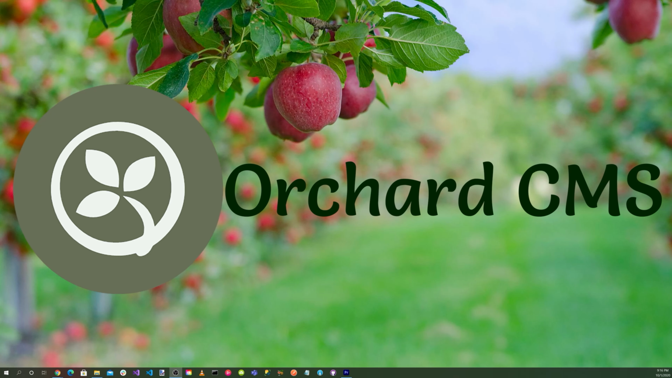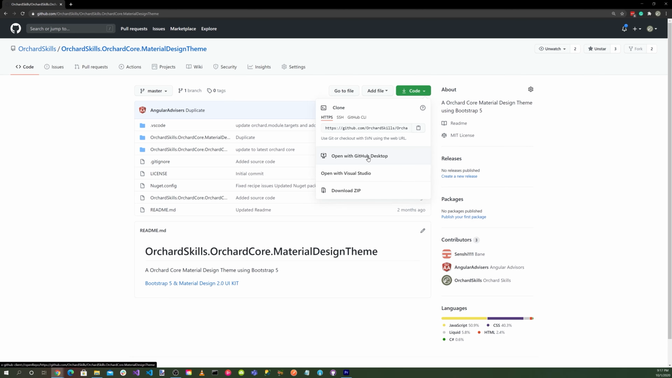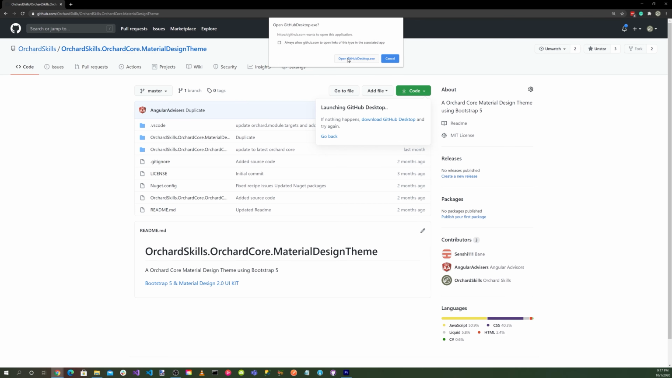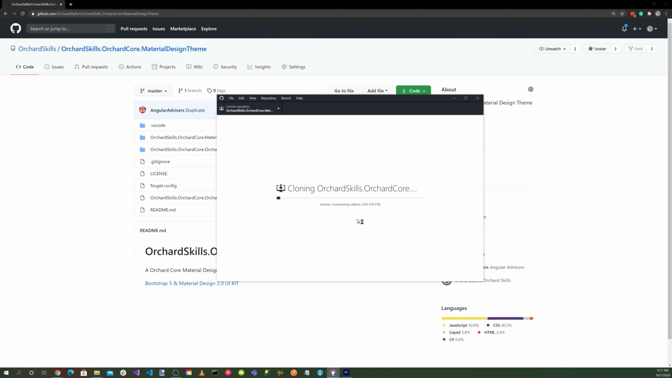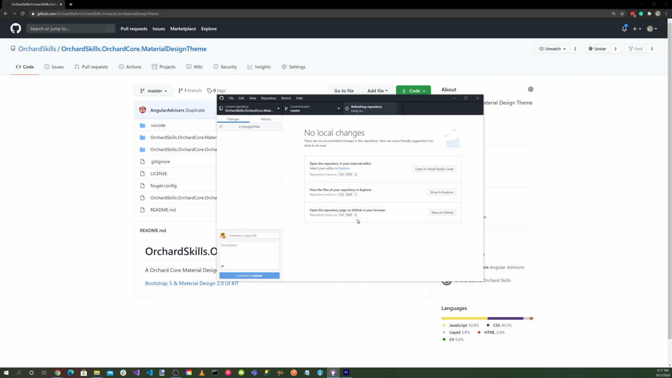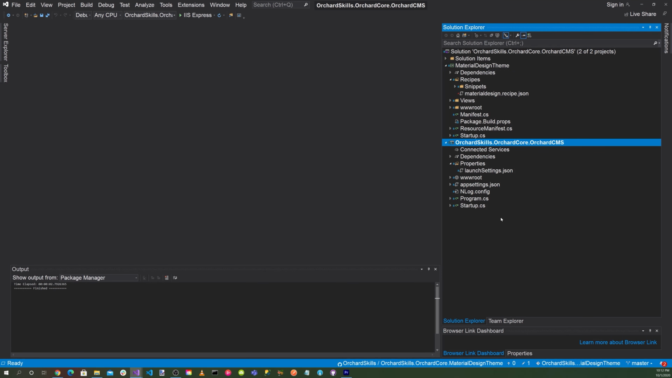With your favorite browser, let's go to github.com/orchardskills/orchardskills.orchardcore.materialDesignTheme. Click on the code button and let's go ahead and select Open with GitHub Desktop and also the button Open GitHub Desktop.exe, and let's hit the clone button. Okay, great. Let's bring up Visual Studio. Okay, let's head over to the material design recipe here.